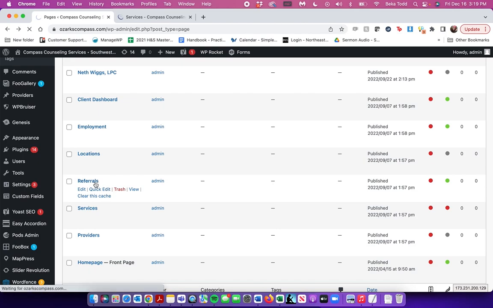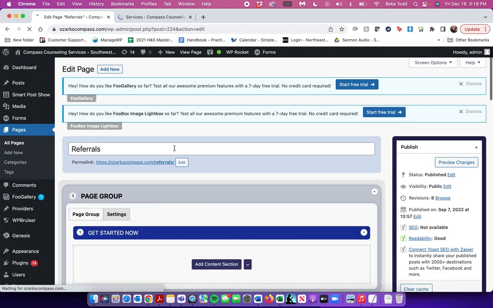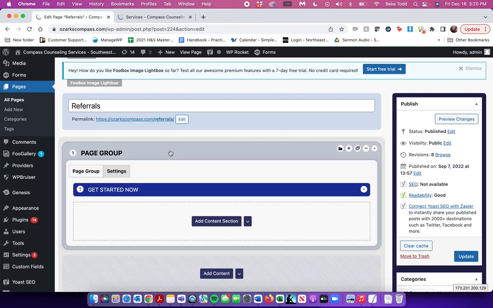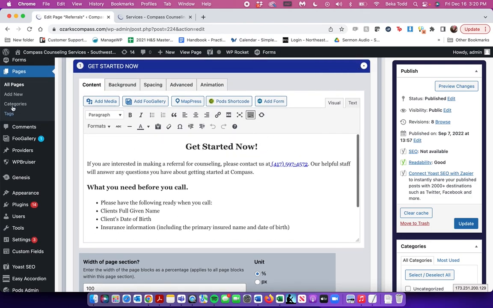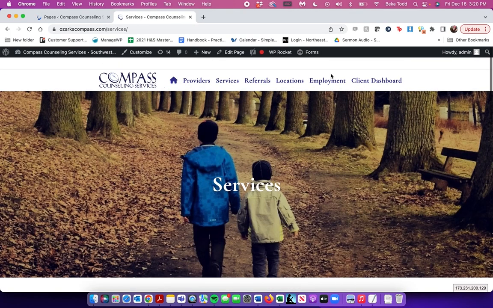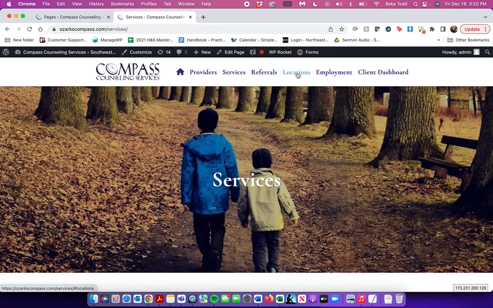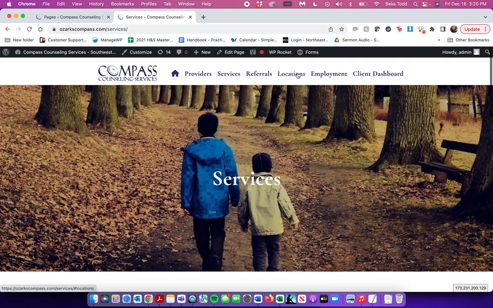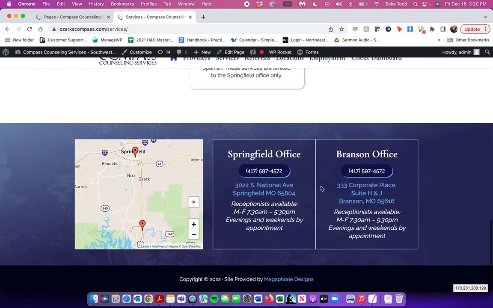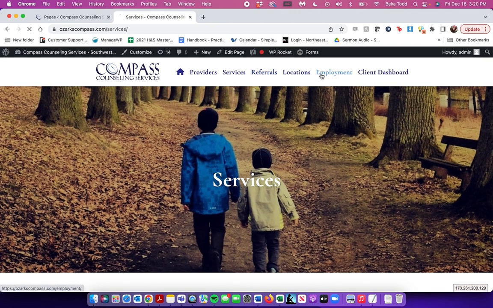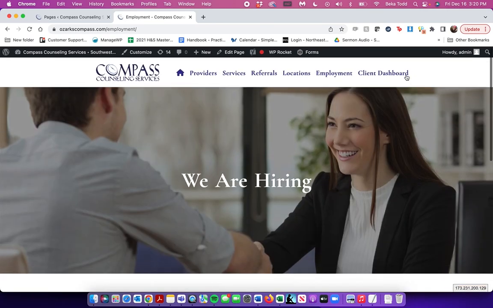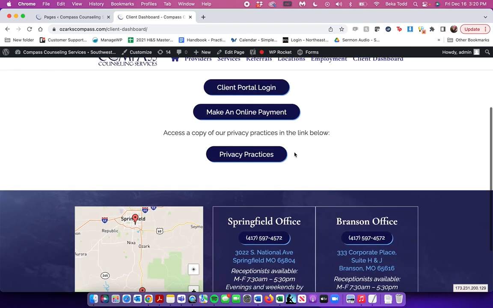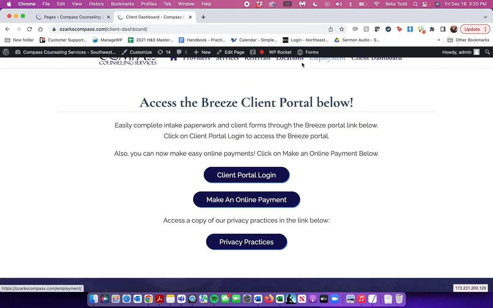Looks like under referrals, there's just text here. So you can just update that as needed. And I think the same goes for, let's see, locations is just links down to your footer, so nothing you need to do there. Employment, you've got some buttons here, and then the client dashboard, you've also got some buttons here. So this is just going to be text editing like you would do on any of the other parts of the site.